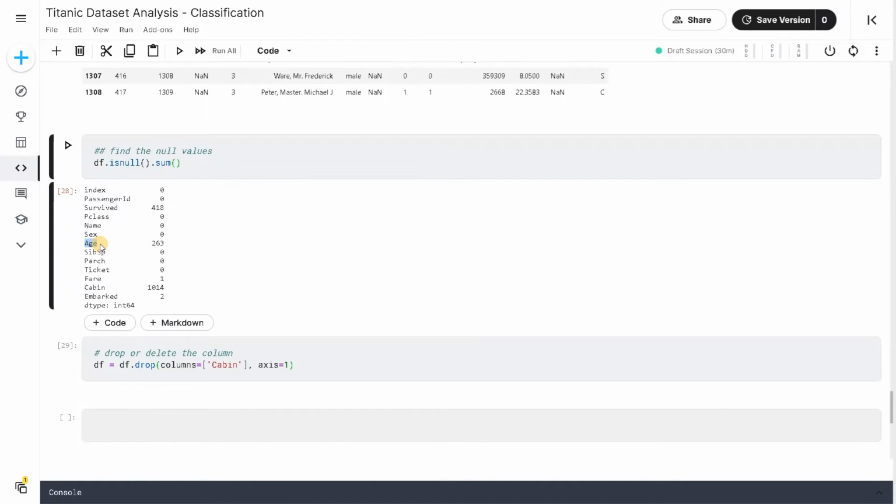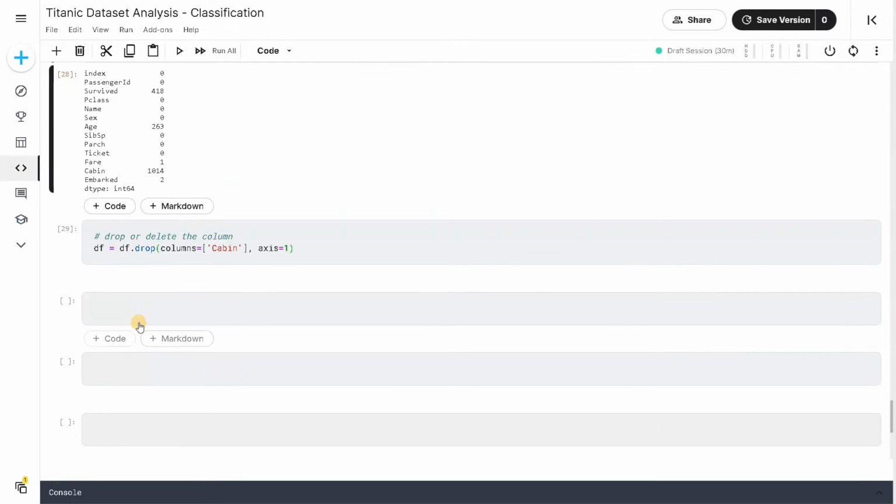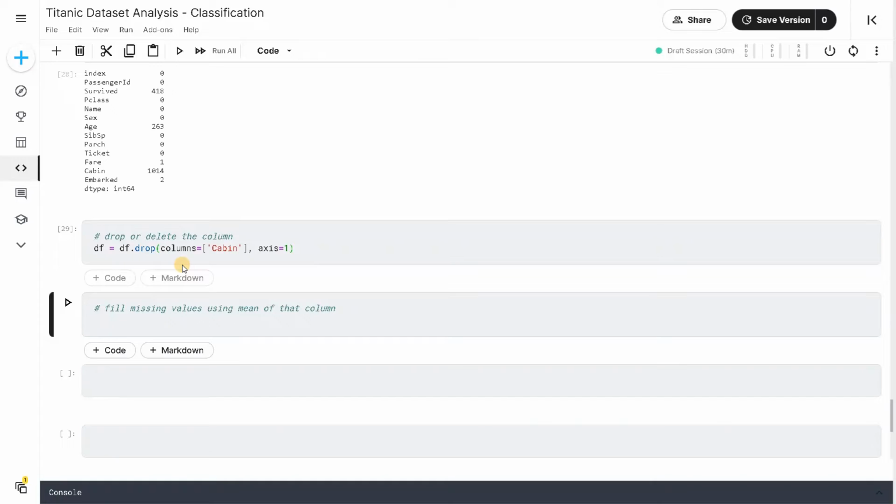So after that, we are having age. We will fill the missing value of age using mean. So how are we going to do that? Fill missing values using the mean of that column. For two numerical values, we can use mean. So one is age and the other one is fare. For that, df['Age'] equals df['Age'].fillna, that is fill null values. You can fill it with df['Age'].mean().